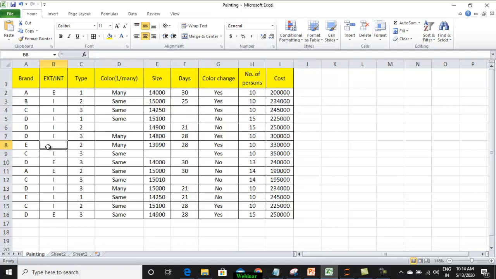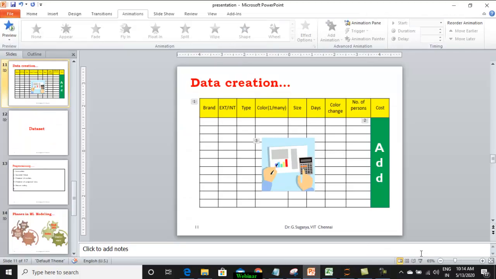That doesn't mean that they don't want to fill. Sometimes we may be in a confused mood, right? So we don't know whether to use exterior or interior painting, and we don't want to put our decision firmly. In that case, we may leave the particular cell empty. That emptiness doesn't mean an empty value. It should be filled up with an appropriate value according to the prevalence in this data set. Similarly, with color, I may not be interested in giving my own opinion on having the same color or many colors, so I leave some of the cells empty, right? So that's how it is.